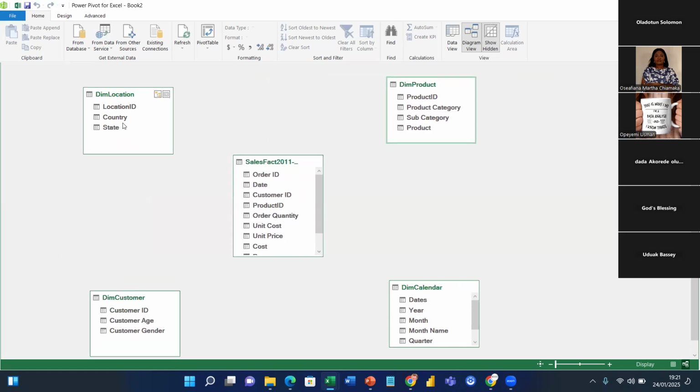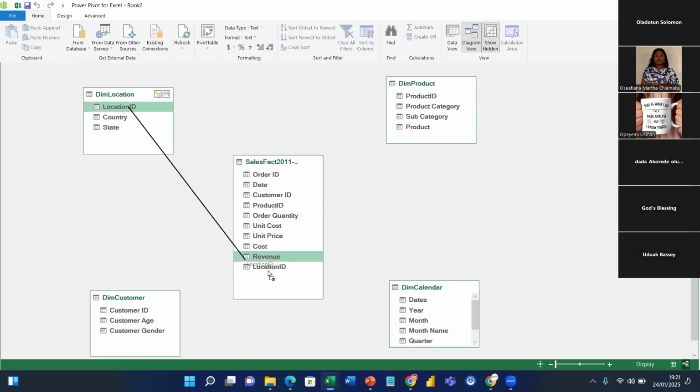So we have this. What is common here? What is that thing that we can link? Location ID here. Then we also have location ID here. So I'll drag this and put it here. It will form a relationship. So you can see this one to many. When you see this star, it implies many. One to many. So why is it like that?